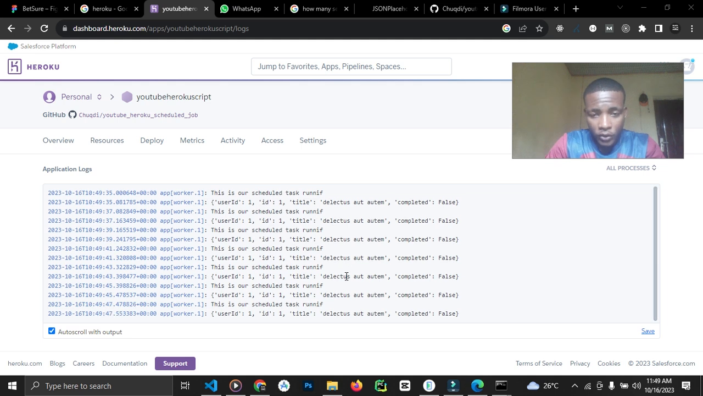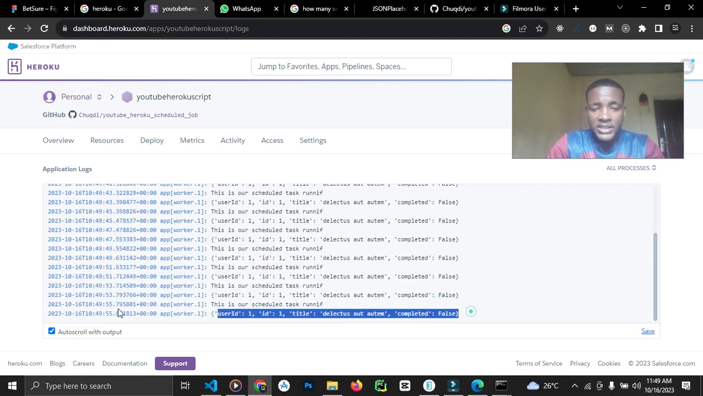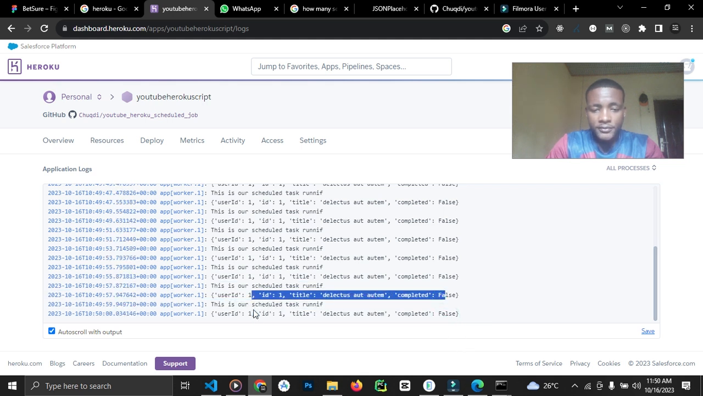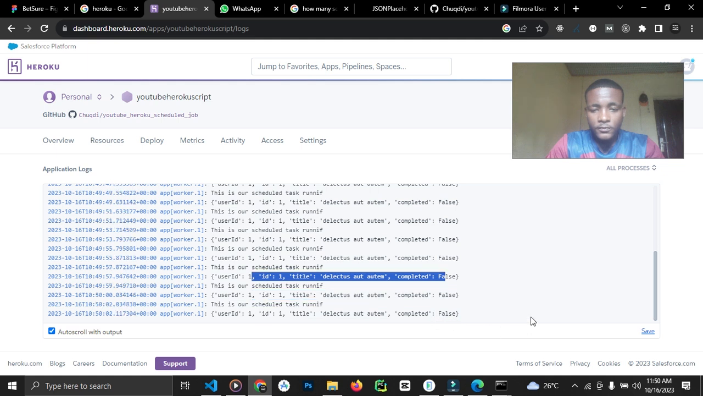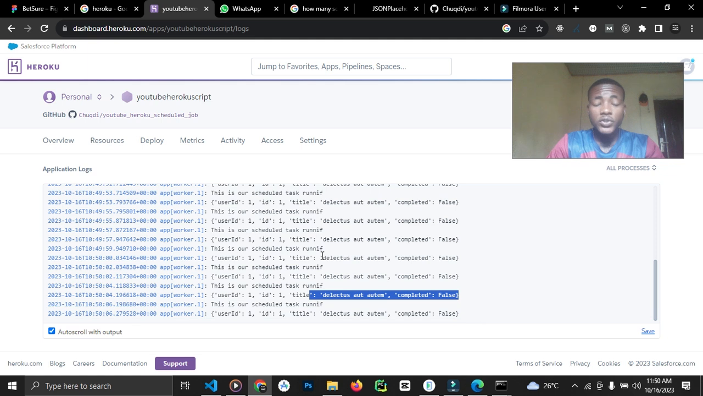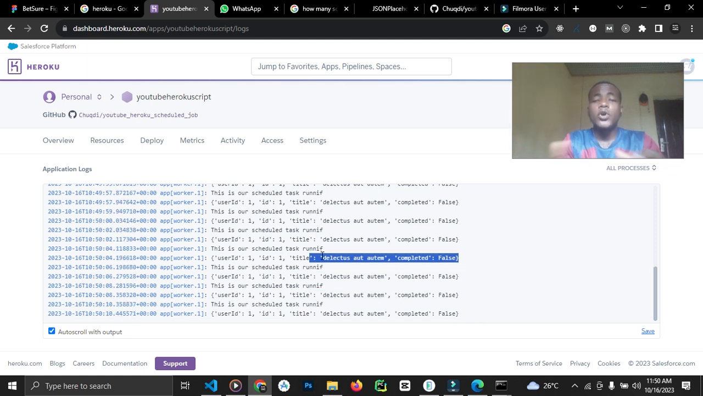Under the logs, let me increase this for you to see. You can see that our commands are running. Our script is running. This has executed. Another one has executed. So that's it. This will be running periodically, as long as you specify.